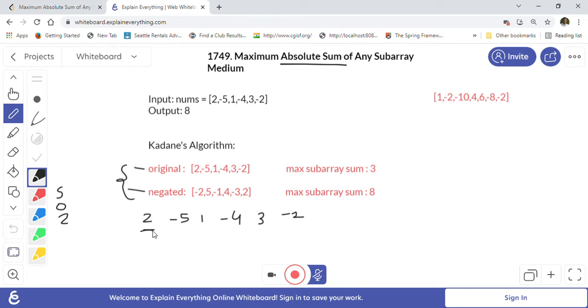When we move on to the next element, 2 minus 5 is minus 3. So minus 3 means the sum is going below 0, so we will just reassign the sum to 0. Basically we don't store a negative sum, we just assign it 0. So now the sum becomes 0 again.